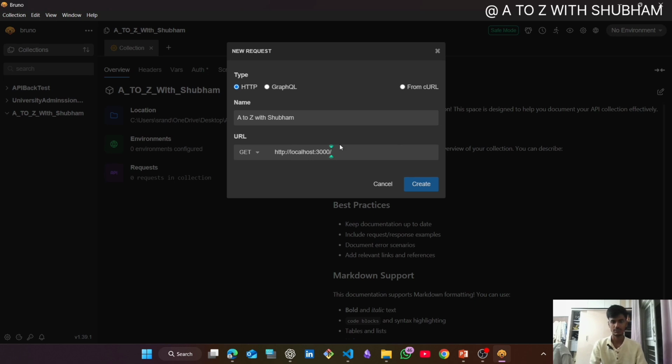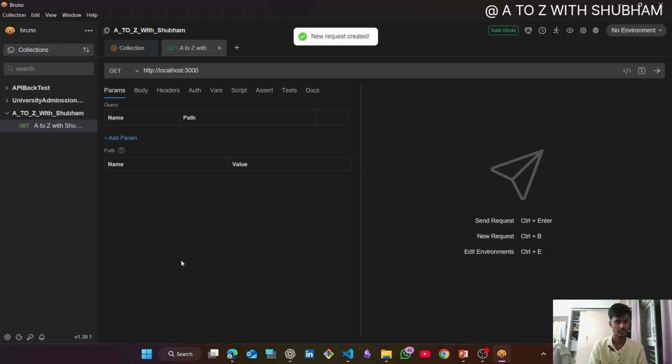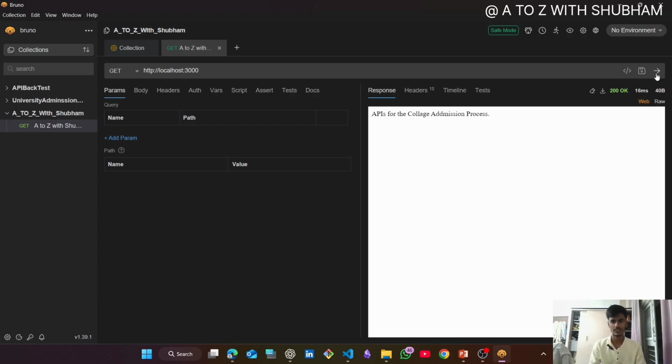So this is our first URL. After pasting this URL, simply click on the create button. After create, you can see this type of interface. This is the demo URL, and this is the trigger to fire, to hit this URL. Simply click on that icon, that bar, and you can see the result appear here.